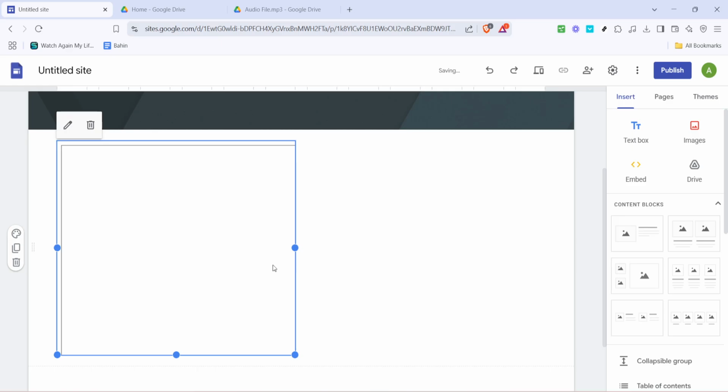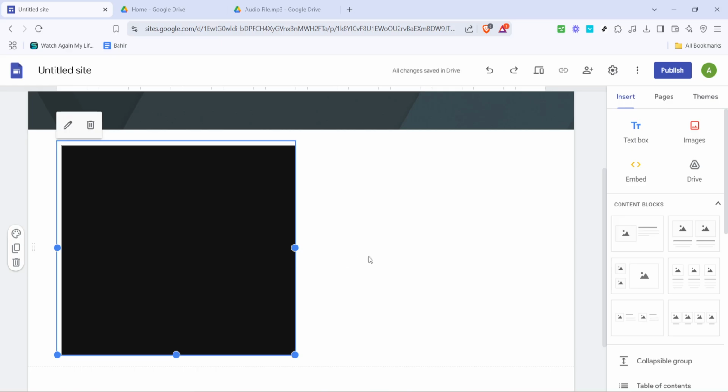Once the audio player appears, you can resize it to your preference to ensure it fits well within your site's layout. And that's it, you've successfully added an audio file to your Google site. You can now preview your site to see if everything is working as expected. It's always a good idea to test functionality, so make sure to click the audio player and check if the file plays correctly.